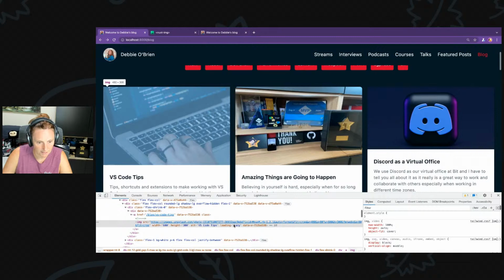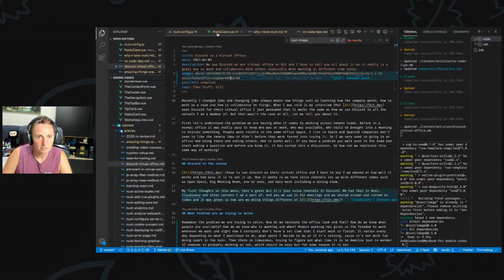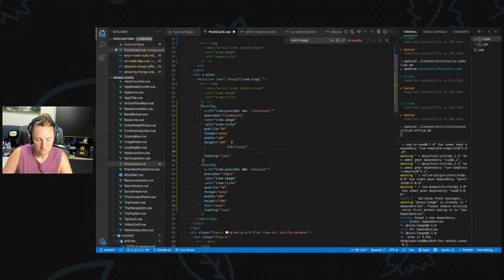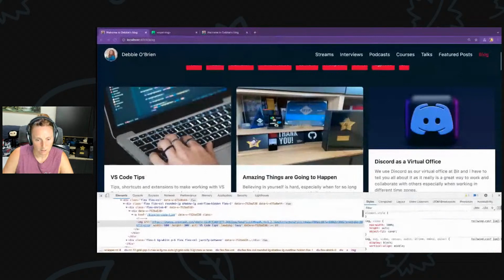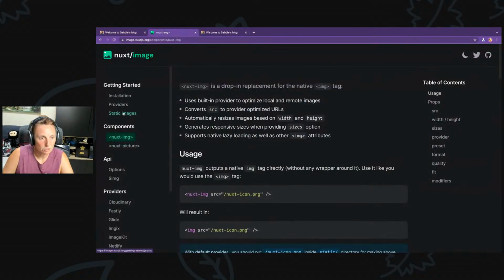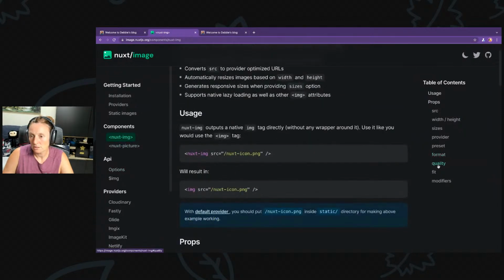I've got lazy loading here, but I actually don't seem to have the cover one in anymore. The fit equals cover. Why is that not in there? That's interesting. I think it's by default fit cover, and that's why it doesn't show up. Let me go back to fit.